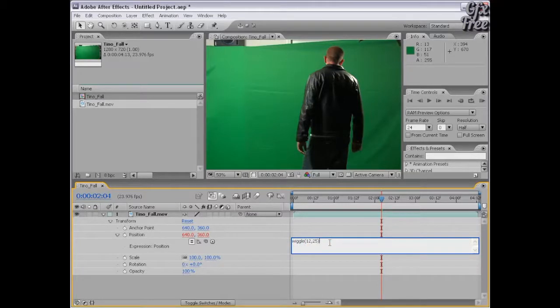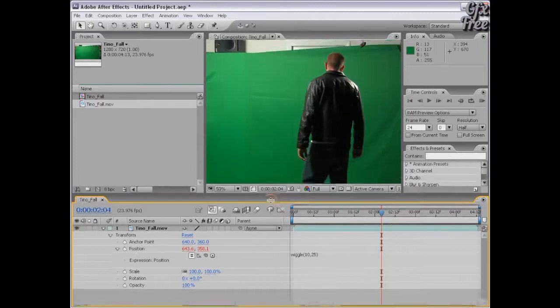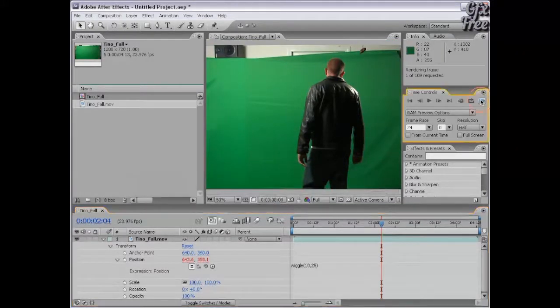Just if you type it exactly this way, all you have to know is that the first number is how many times per second, and the second number is how much. So we can change this to 1, so it'll move 1 time a second, 25 pixels, or we can change this to 10, so it'll move 10 times a second, and that's a lot of shaking for 25 pixels. Now, to execute this or close the expression, just click outside the box, and now that expression is working, and the red numbers mean there's an expression applied to this parameter. Now, let's go ahead and preview this. So I'm going to hit the preview button here.